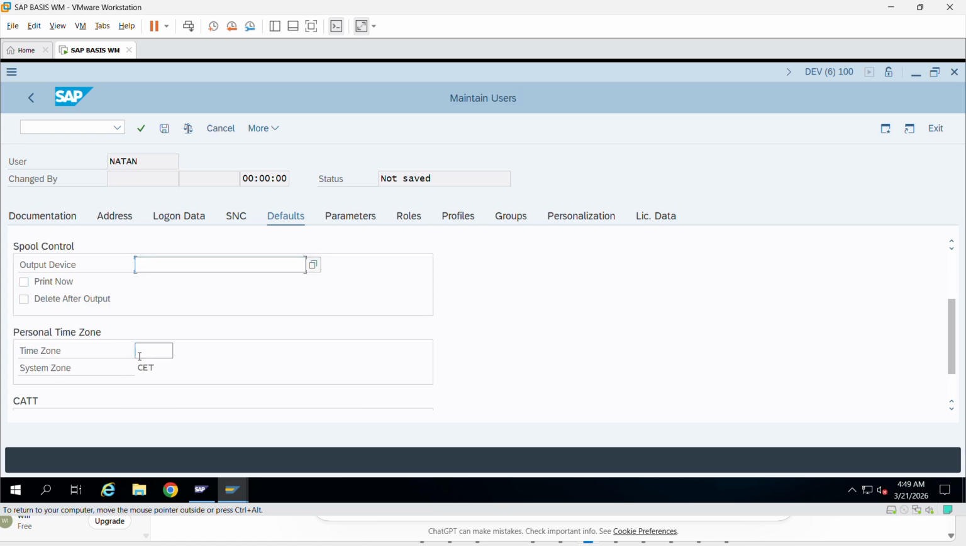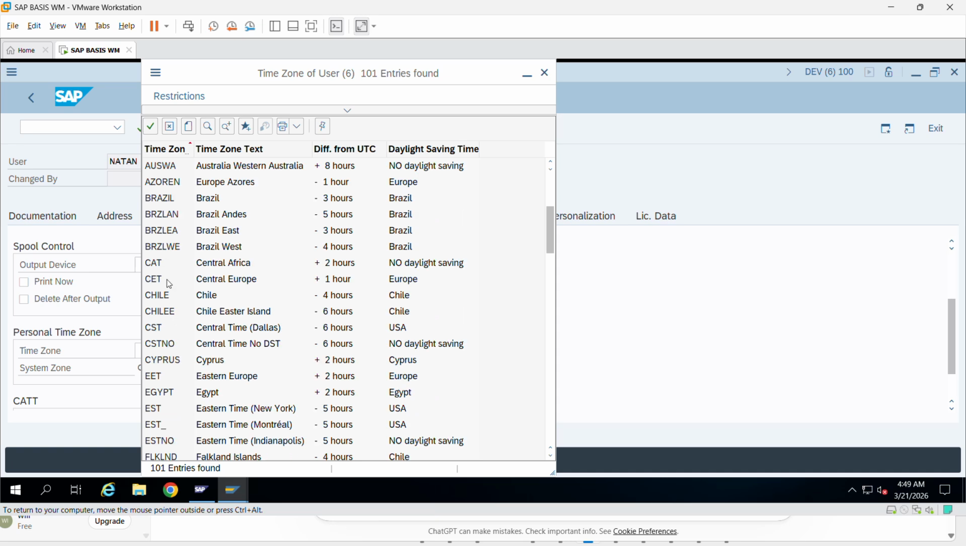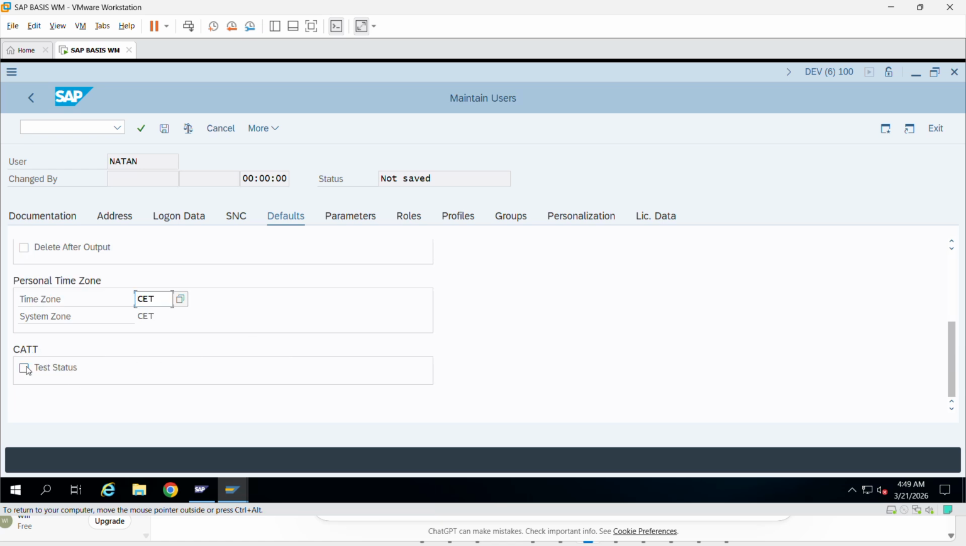Yeah, that's in the time zone. Here, the time zone you want is CET, Central European Time. I see right here, Central Europe. And then the card is more like a mechanism SAP has in the system.